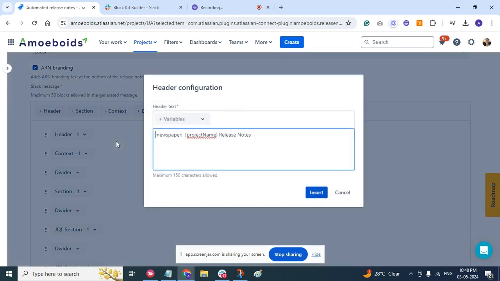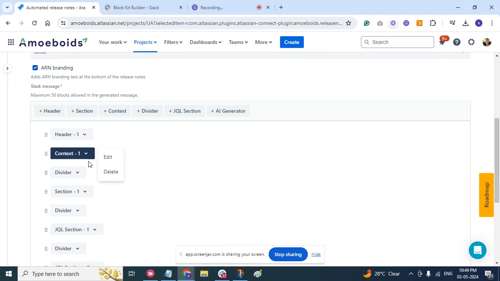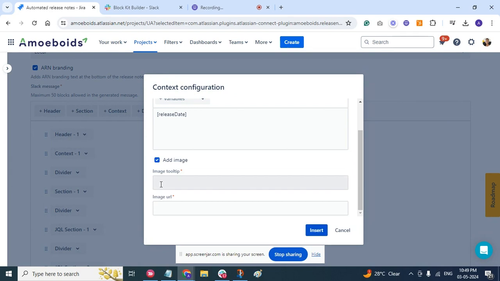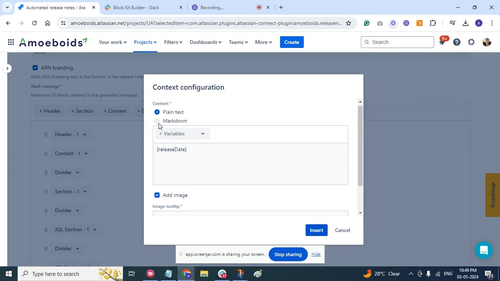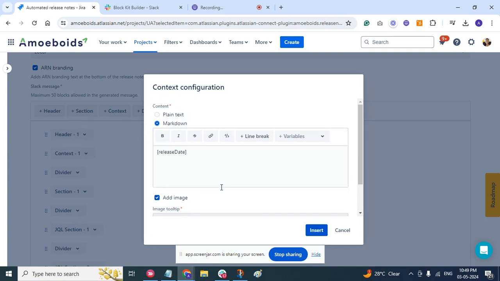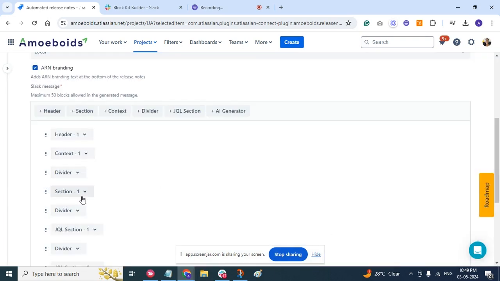In header, we have header configuration options where you can utilize ARN variables and add the header of the message. You can click on insert as soon as you are done with the editing. In context block, you can add the context with plain or markdown text. In plain text, you can add variables and the text. You can add the image tooltip and URL. The rest of the options will be the same, but in markdown you will get more formatting options along with the existing ones. Now I'm going to click on the next block.